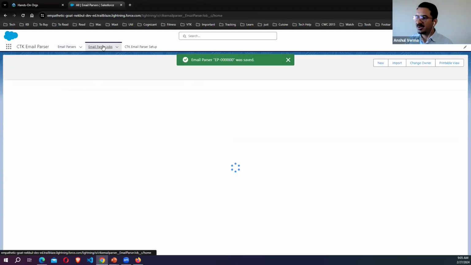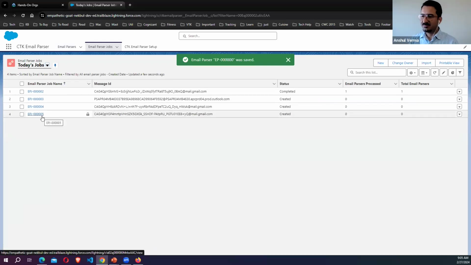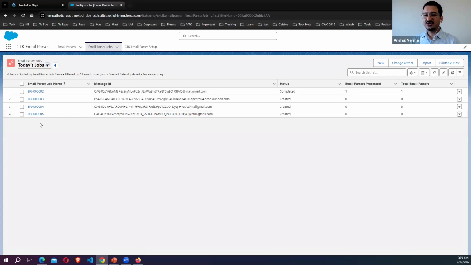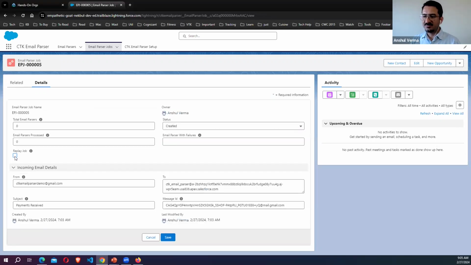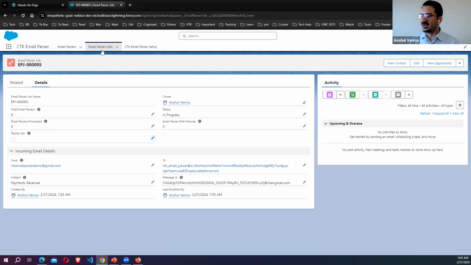Another capability that I would like to highlight is that, in this case, we got the email, but the email parser was inactive, so it was not able to parse the email itself. Now we have a capability where we can ask the email parser to process this email again, which is called replay job. So I can click on this checkbox and click save. That will reinitiate the processing for this particular email. So let's click on it and see how that happens.